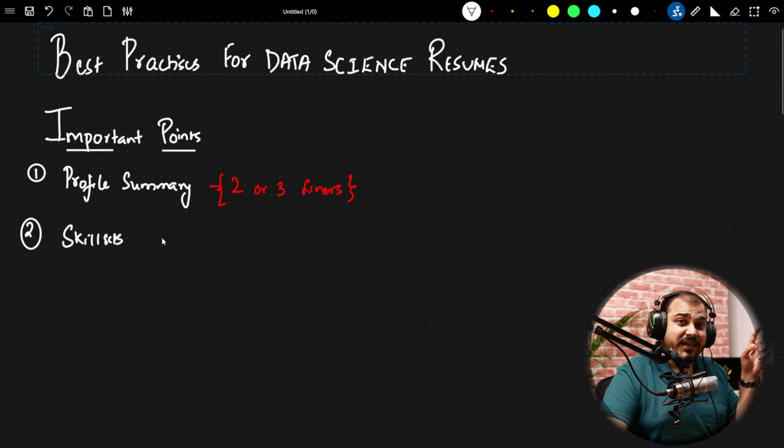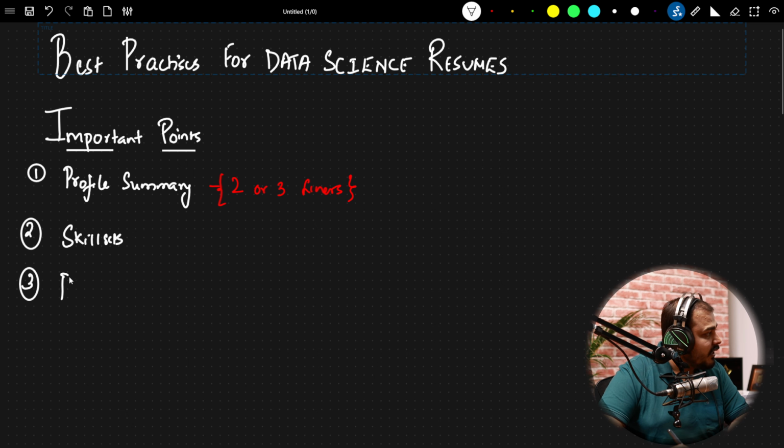So skill sets will definitely have an important weightage, right? So please make sure that you always try to put up the skill sets. Now coming to the third point, and this is very much important, related to your projects, okay?